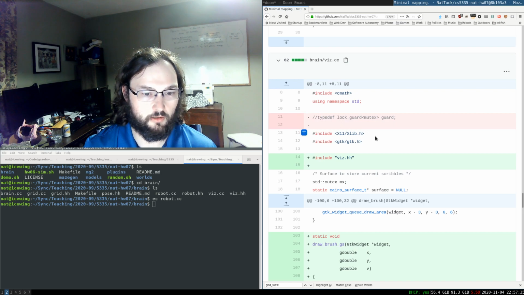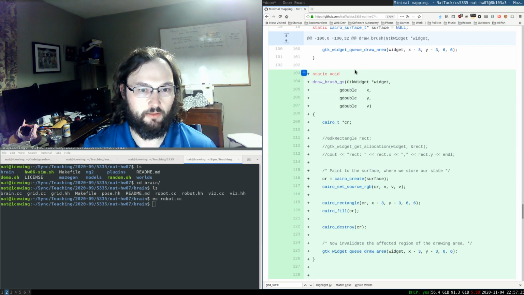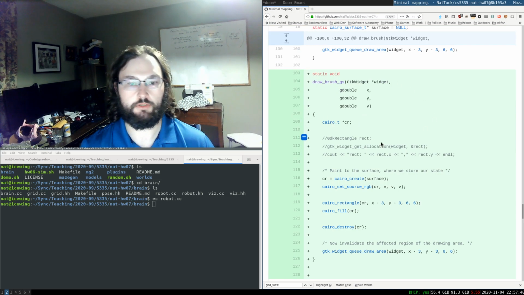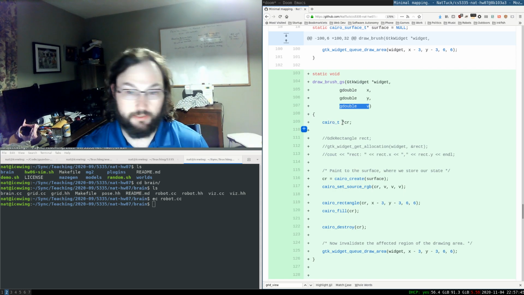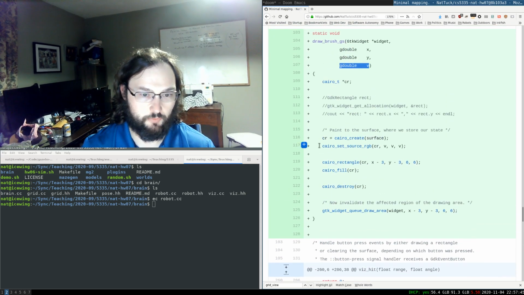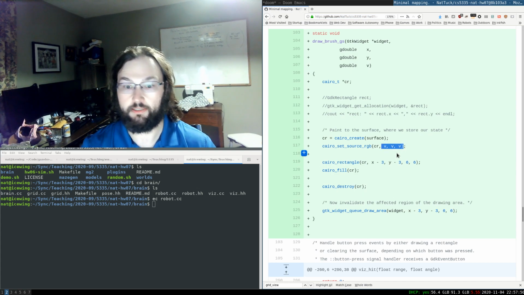Or talking about lot guards, which wasn't relevant. And then we needed another drawbrush function in the visualization module that didn't just draw black dots, but could draw grayscale dots of various colors. And so we would do Cairo set source RGB and set a grayscale value.